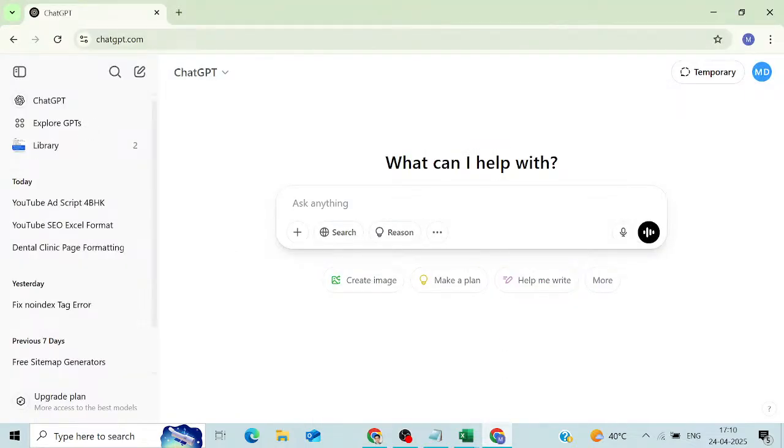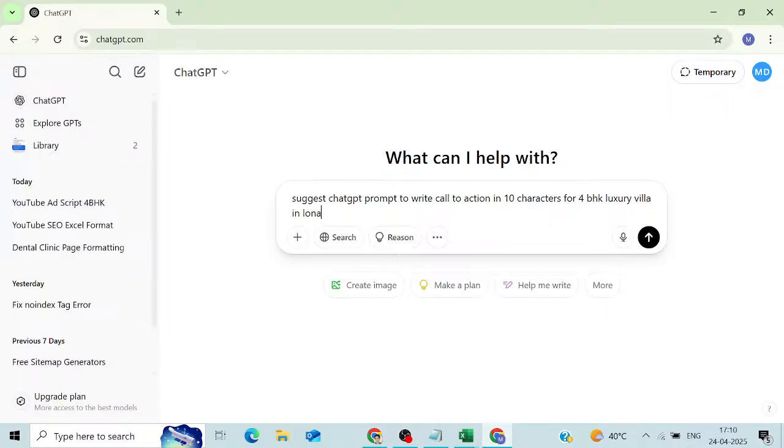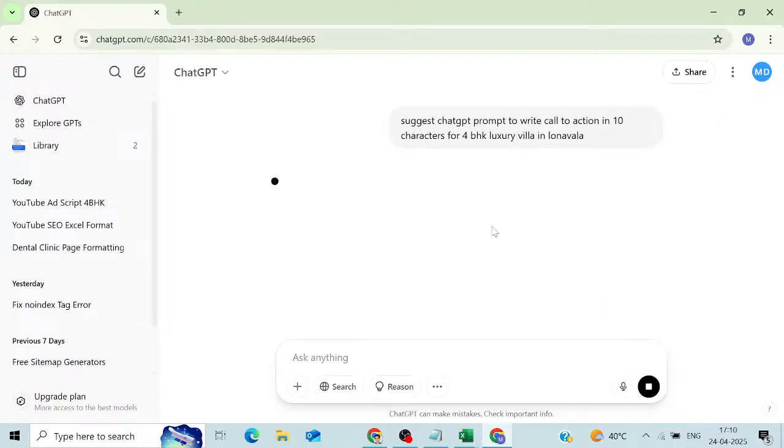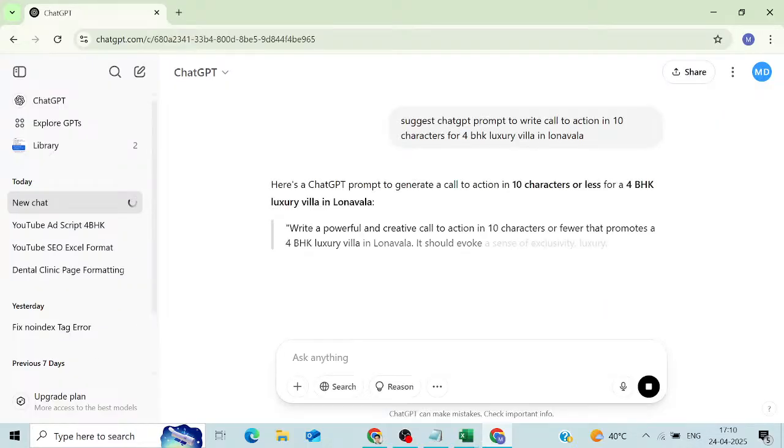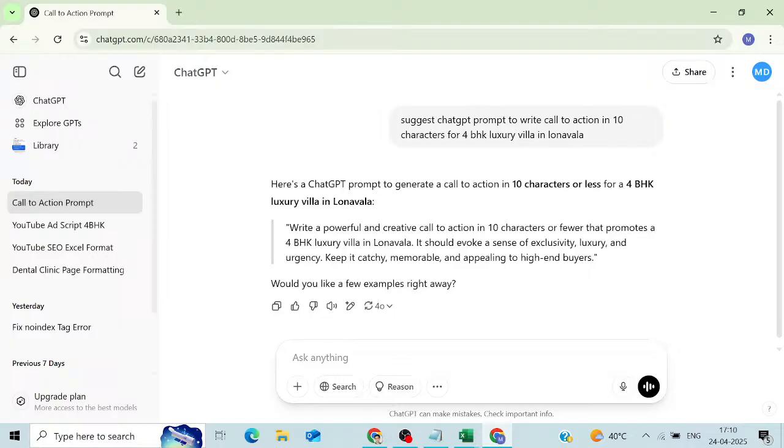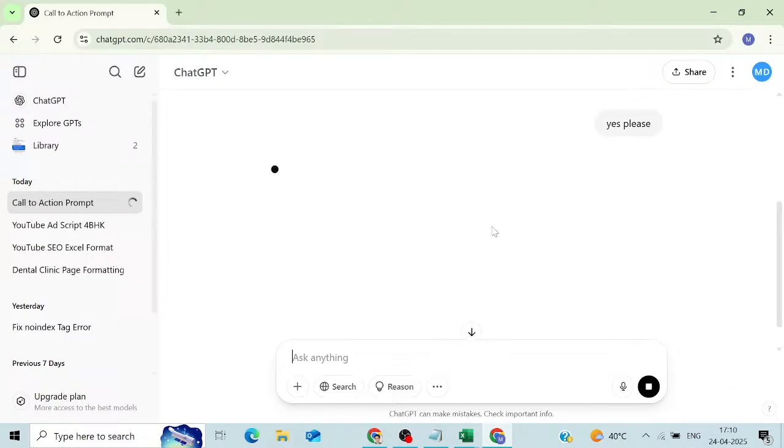Okay, suggest ChatGPT prompts to write call to action in 10 characters for 4 BHK luxury villa in Lonavala. Always follow this practice. Okay, yes please. I just type here yes please. Yeah, see.